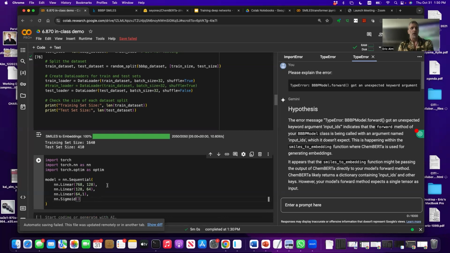Okay. All right. So this is my neural net. I'm going from 768 to 128, or 768, 128, 64, and then down to 1. What have I forgotten?